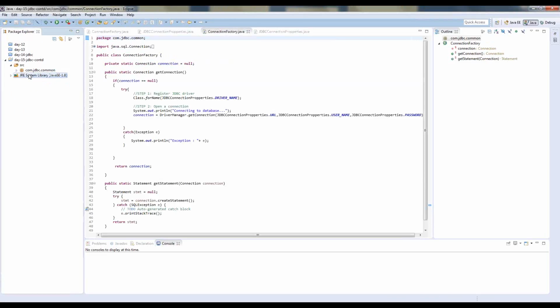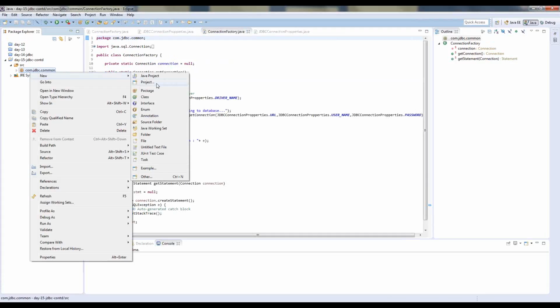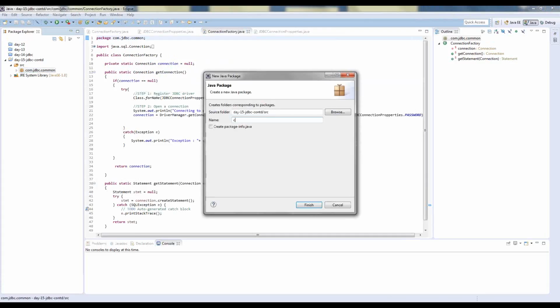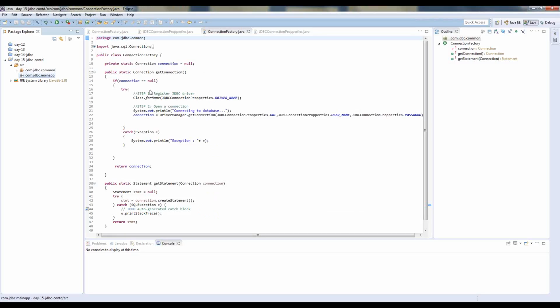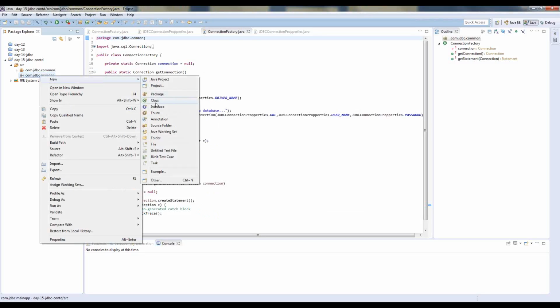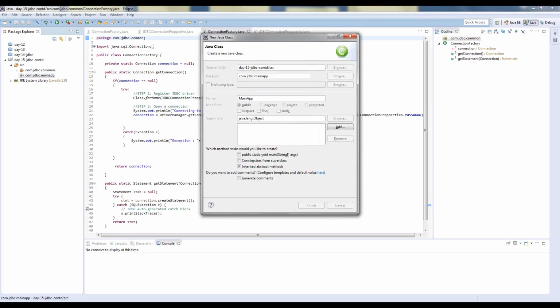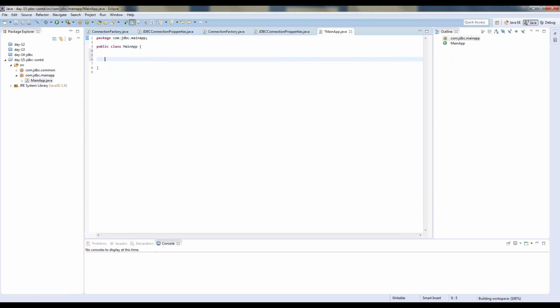Okay, so what I'm going to do is I will write an interactive program. And by interactive, I mean something where you can ask as a user, okay, insert data or update data or display data, something like that. So com.jdbc.mainapp. Okay, so I've created one package. Inside that I will write a class MainApp, and inside MainApp what I will be doing is I will be taking the input from the user.